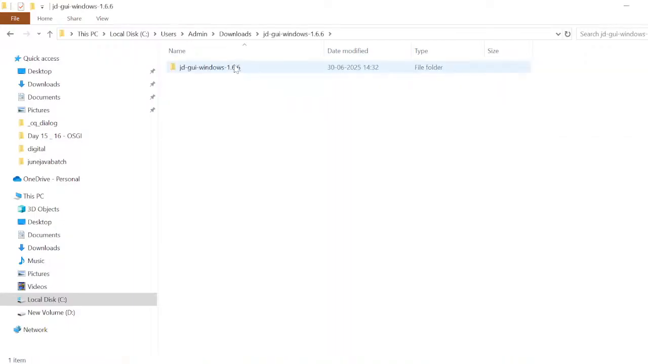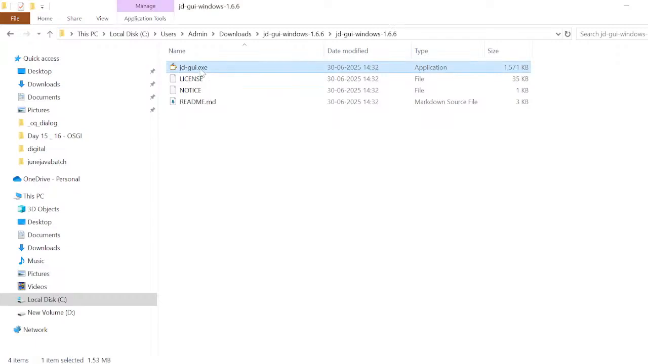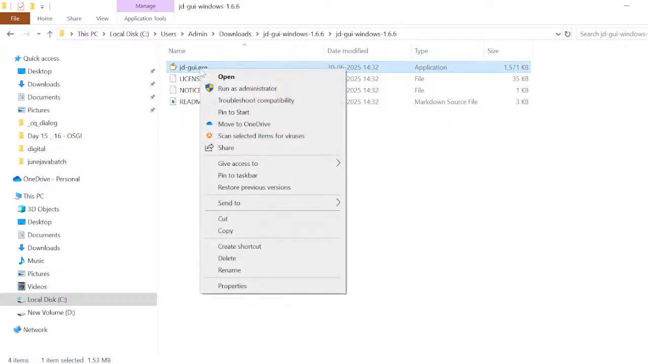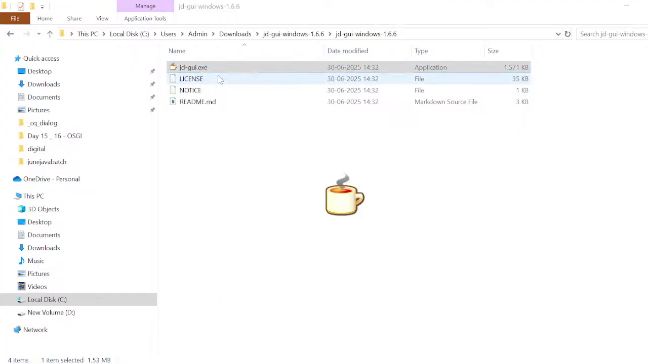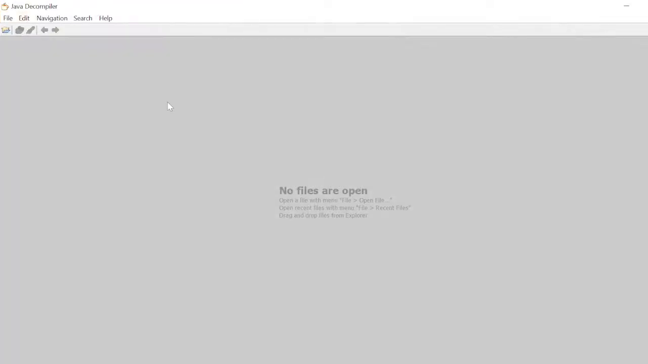Extract done. Open the folder. This is the decompiler application. I am opening that one. Simply right click on it, there is the Open option. Okay, the decompiler application has opened.